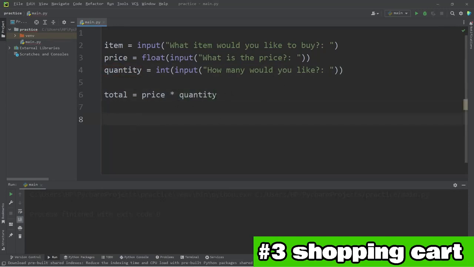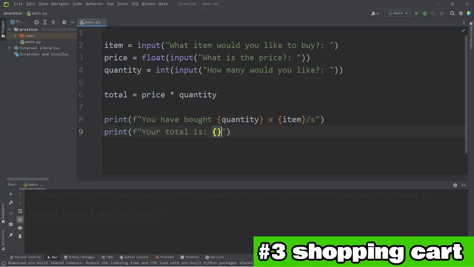Then we'll display a message to the user. Print, we'll use an F string. You have bought our quantity variable times whatever the item is that we're trying to buy. Then I'll add /s, because they might buy more than one item. Then we'll display the total. Your total is: then our total. I should probably precede the total with some currency, maybe a $ sign.